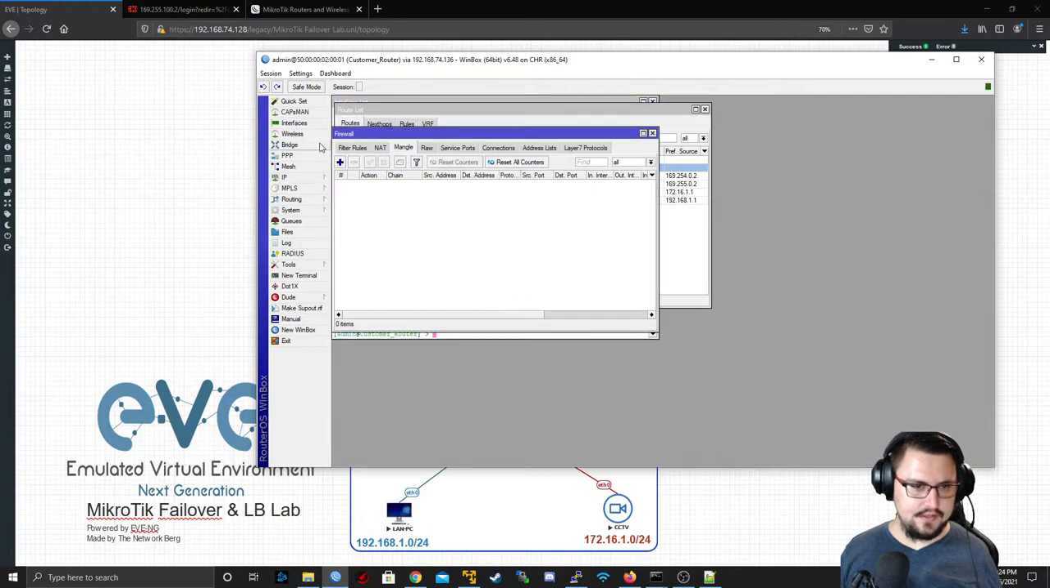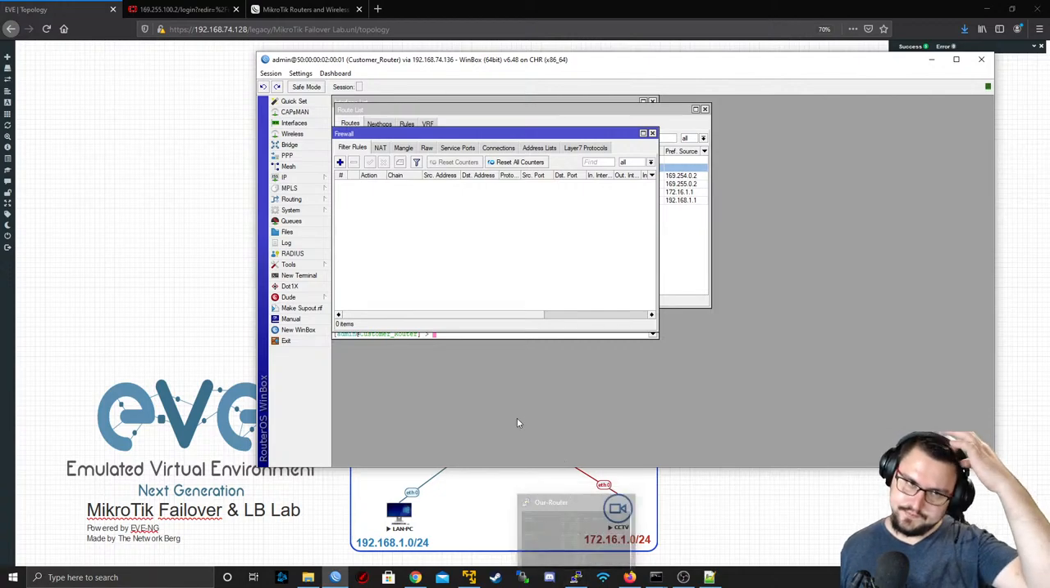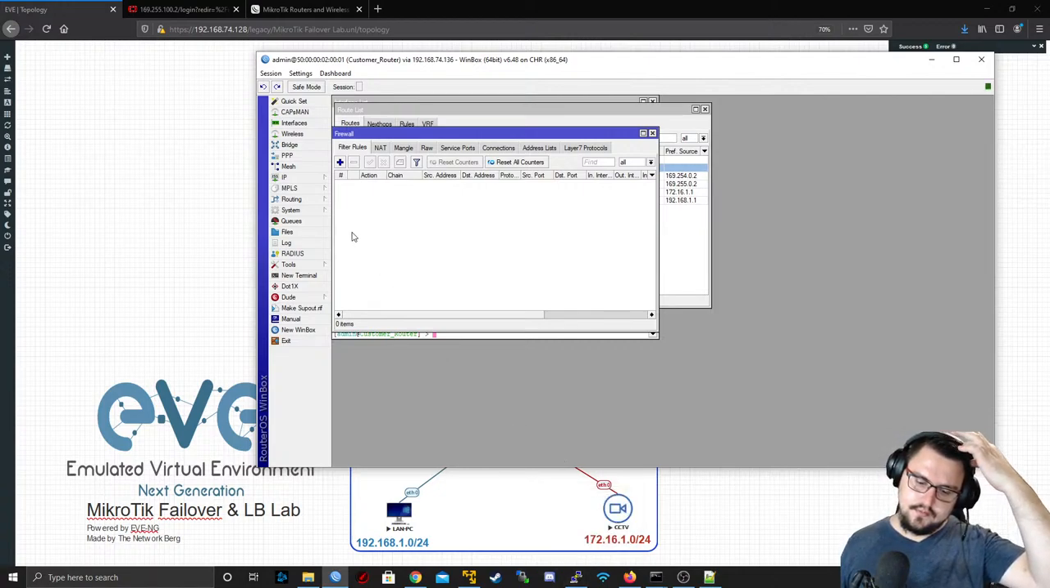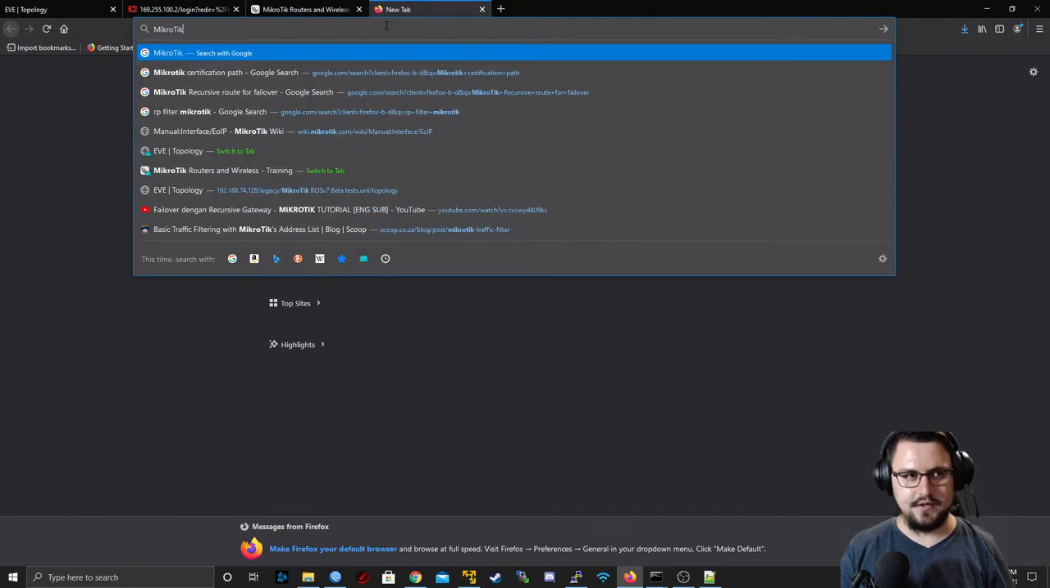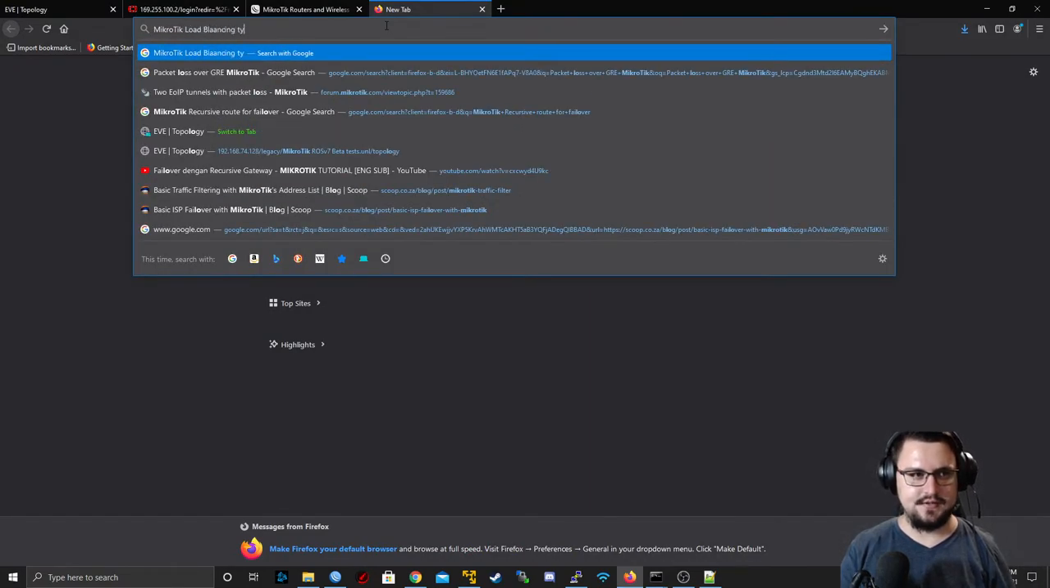Let me just see, do we have PCC configured here? No, we don't. So let's do this from scratch, actually. Let's do some load balancing. What load balancing types do you get on MikroTik? Does anybody know? Let's be smart about it. Let's just Google it: MikroTik load balancing types. Maybe it helps if I spell that correctly.